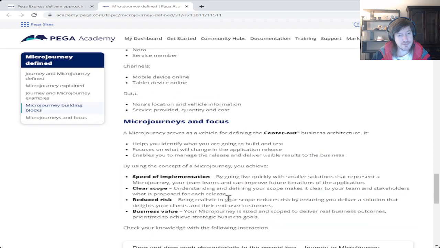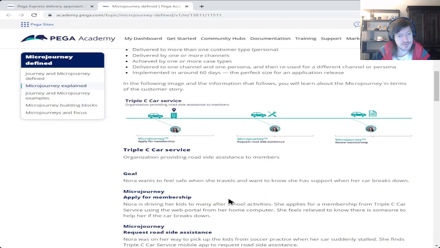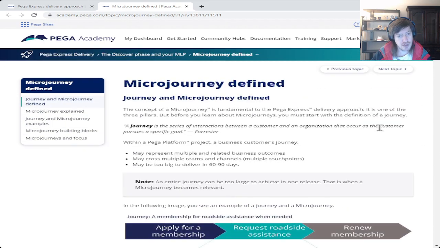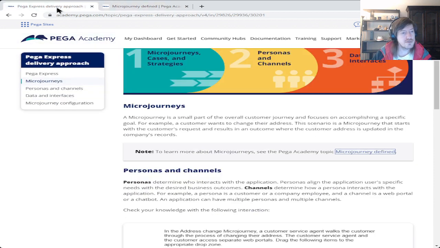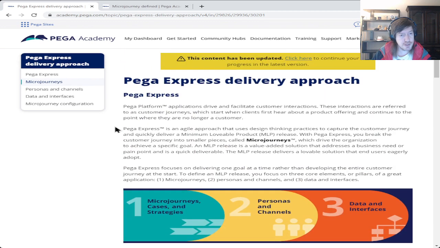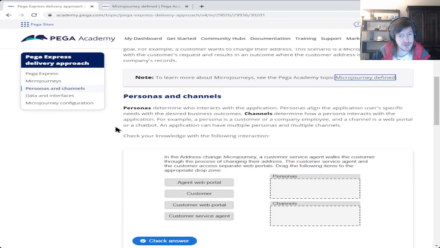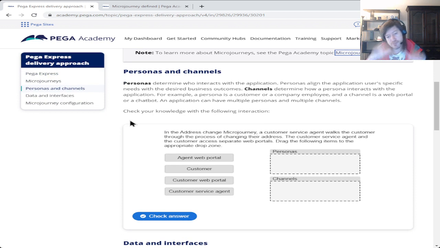There's a lot of information here. Let's come back to that later. I'll put a pin in it for next time. But yeah, hey, this is supposed to be about microjourneys. Why aren't you showing about microjourneys? Whatever. We're moving on.